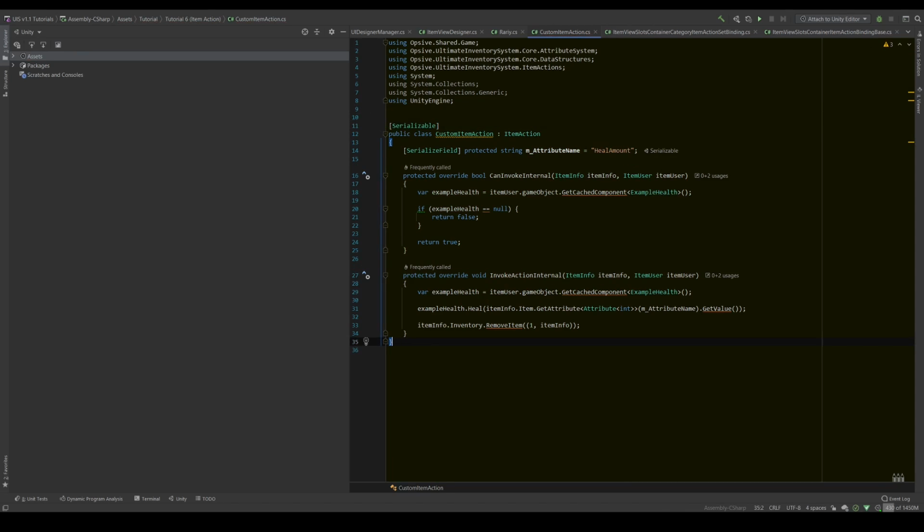Here you go. You need to make sure that your class is serializable, otherwise all the fields won't appear in the inspector. Here we have an attribute name, which is called heal amount, which we'll use from our consumable items. We will search for this component, for example health. If it does not exist, we're not allowed to use this item action. And if it does exist, then we'll be able to use the item action, and we'll use the heal amount to get an integer attribute and use that to heal our component.